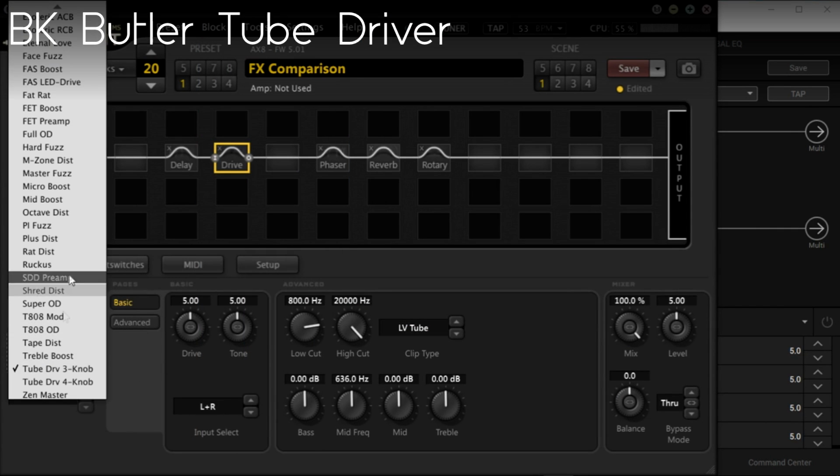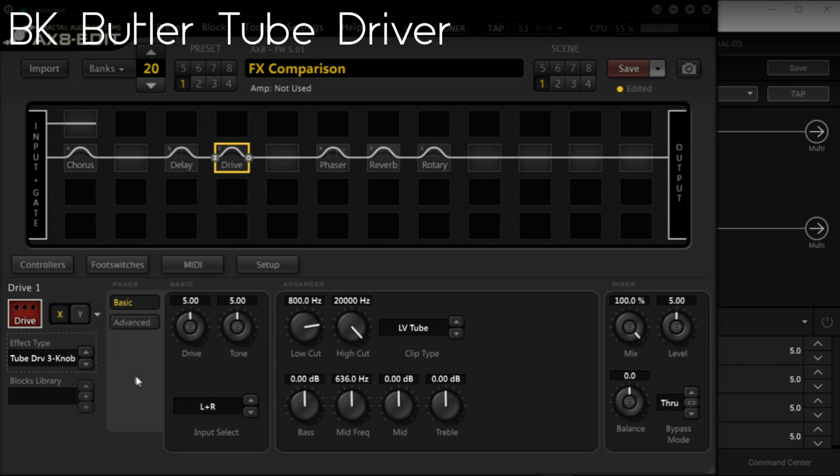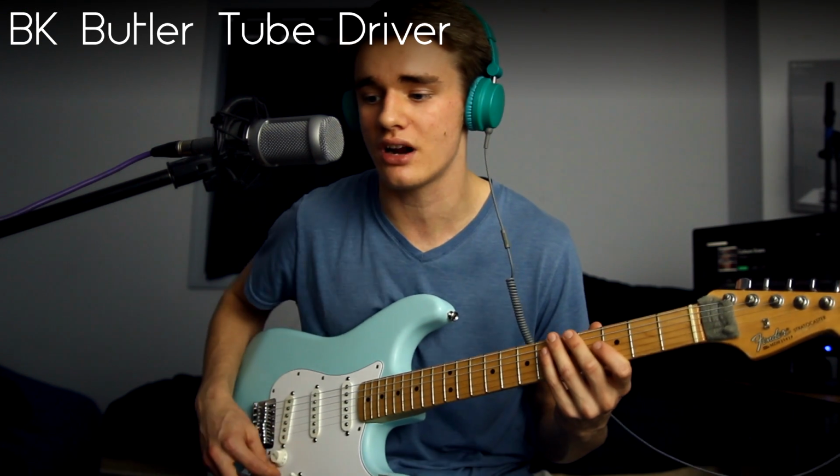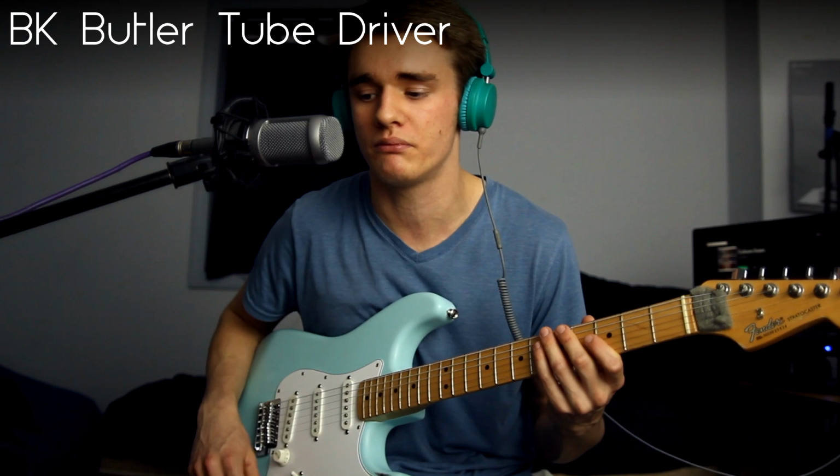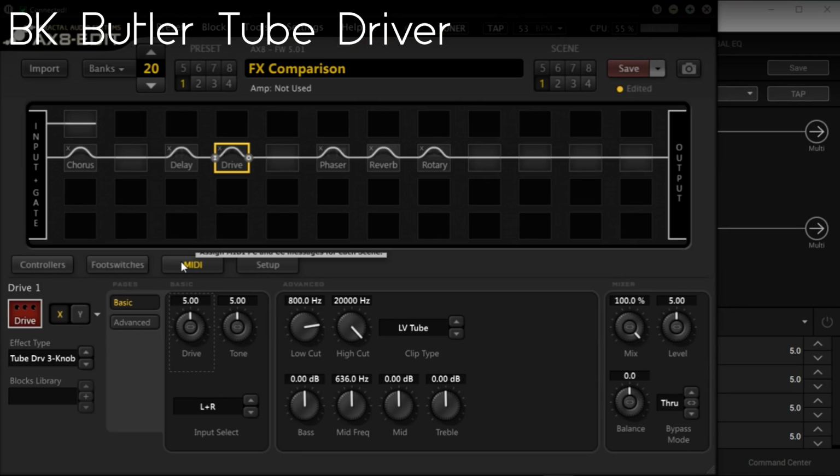On the Fractal, it gives you both types of the tube driver. However, it's not quite as streamlined of an interface. It gives you tons of controls, as Fractal notoriously does, so it's not quite as user interface friendly, but it gives you both versions of the tube driver, and they sound very different from each other. I'm going to start off comparing the 2 different tube driver models within the Fractal, then switch over to the Helix.